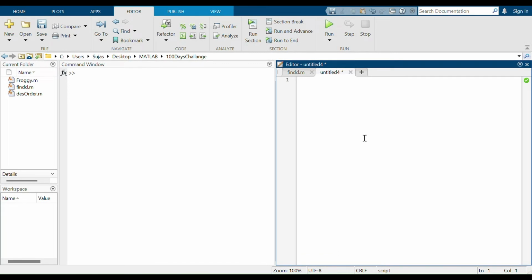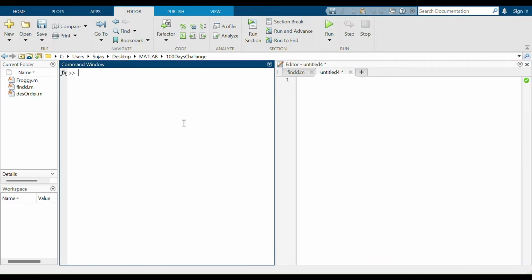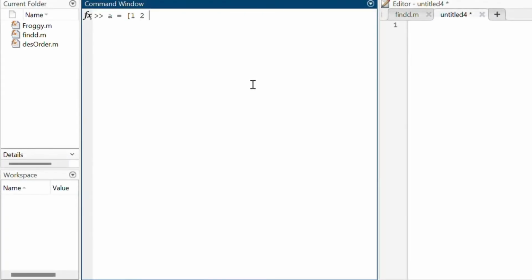Okay, so guys, let me tell you first. There is an inbuilt function to find the index also, which is the find function, something like this. So if we define a vector like 1, 2, 3, and then find in vector A 2, then it will give us 2. Very simple.